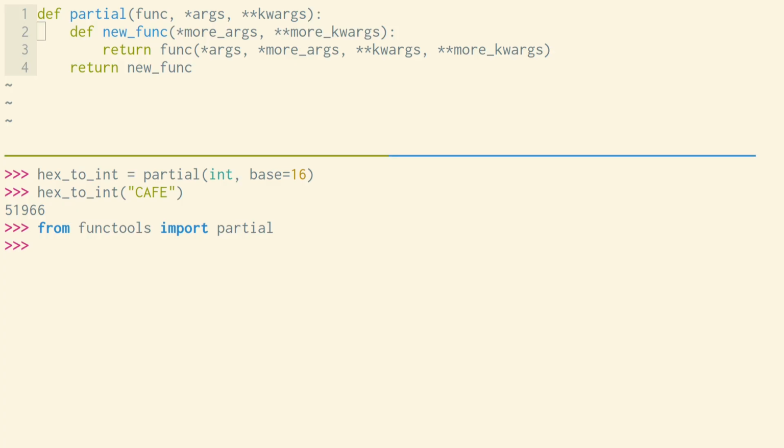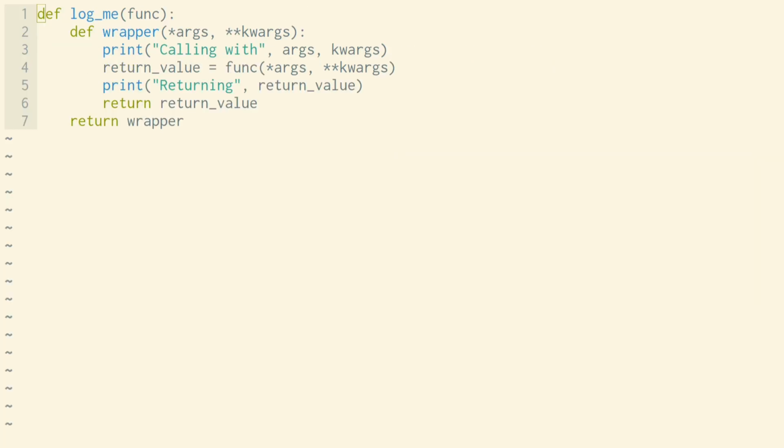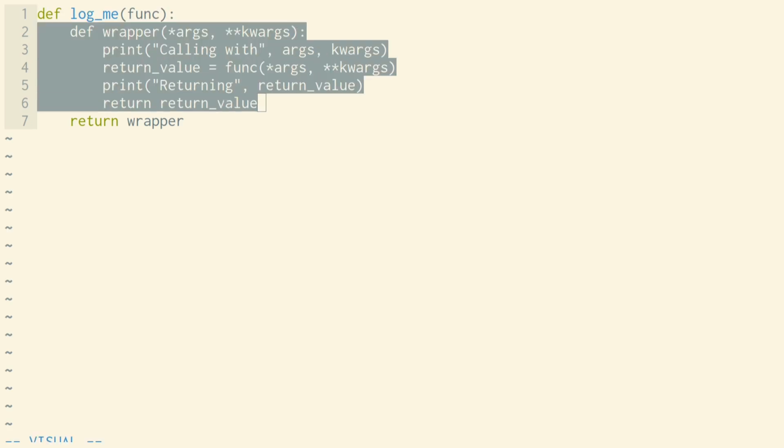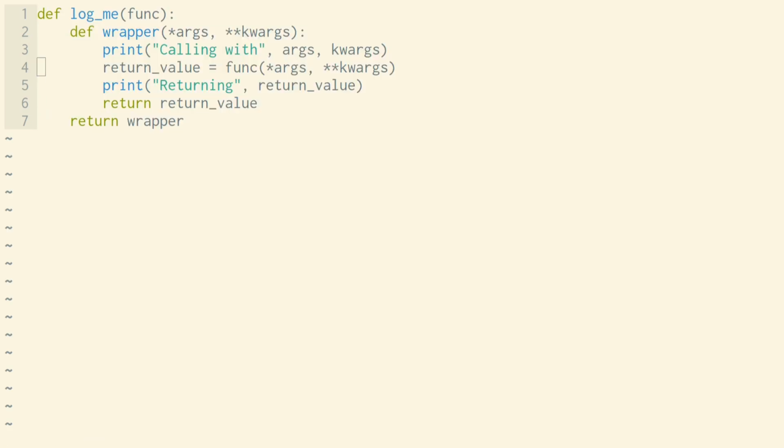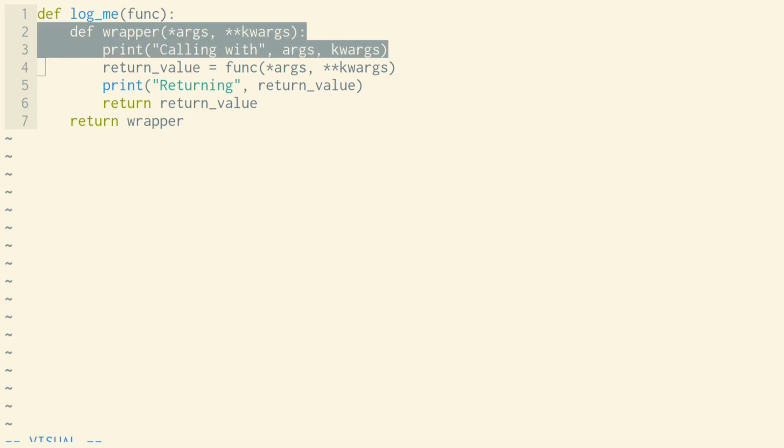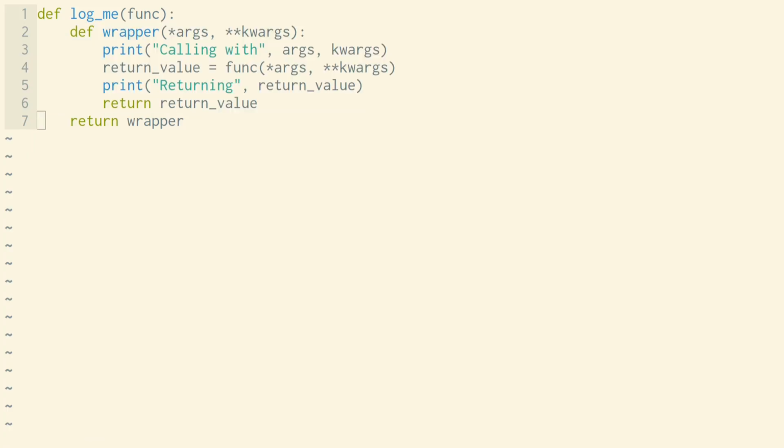This ability to define functions within functions isn't seen very often, except it's very commonly seen when using a specific Python feature: decorators. A decorator is a function that accepts a function and returns a new function that replaces the original function. Decorators almost always involve nested functions.